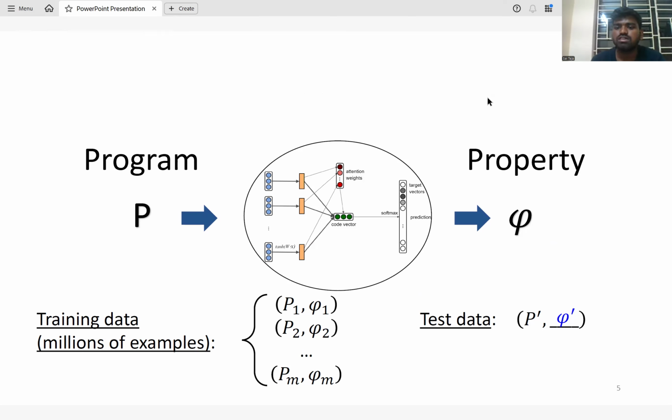Internally, we are going to have a neural network which is going to capture all this knowledge. Internally, it performs some operations so that it is generating, as you can see, a code vector. That code vector is nothing but the embedding of the code. Given that code vector, we can perform any activity. Here we are going to predict the property name.